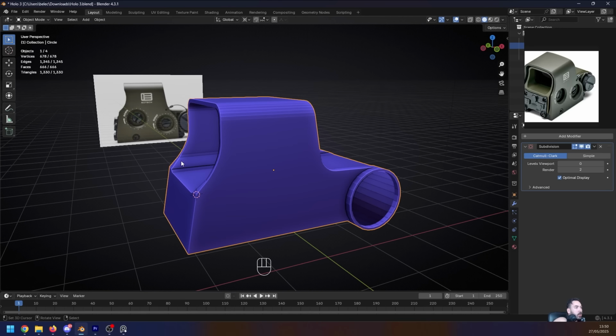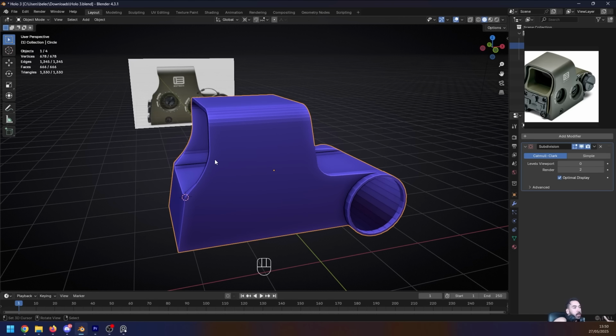Now guys, if you haven't noticed, this type of work requires a lot of concentration, so I need to take a break right now.